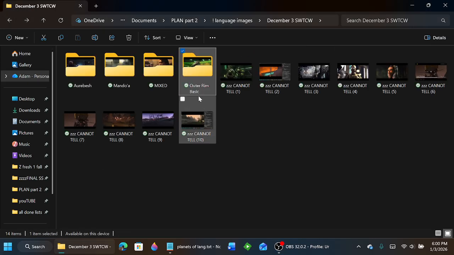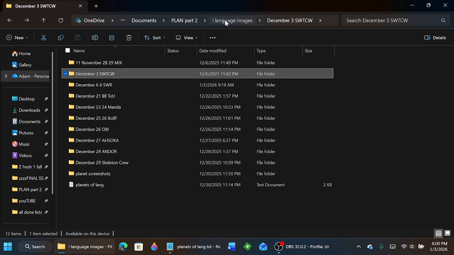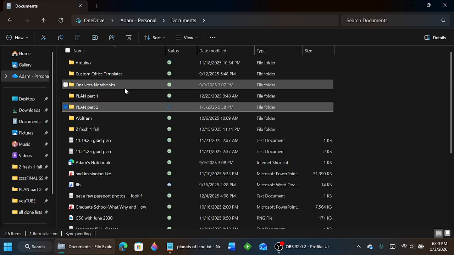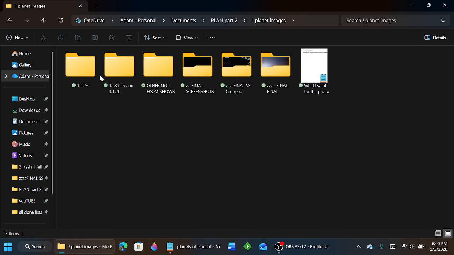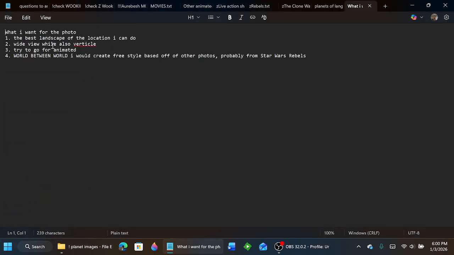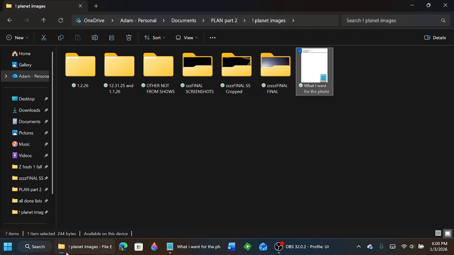And then after language images, there's planet images, which I'll go through first. This is what I want for the photo, which is the best landscape of the location I can do, a wide view while also vertical, and try to go for animated. Worlds Between Worlds, I will create freestyle based off of other photos, probably from Star Wars Rebels.